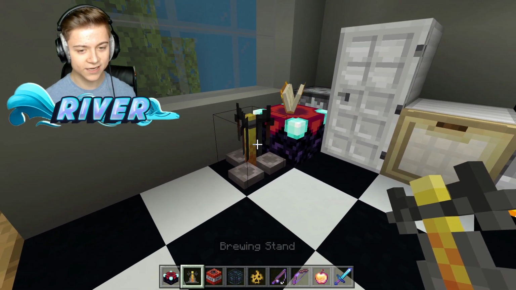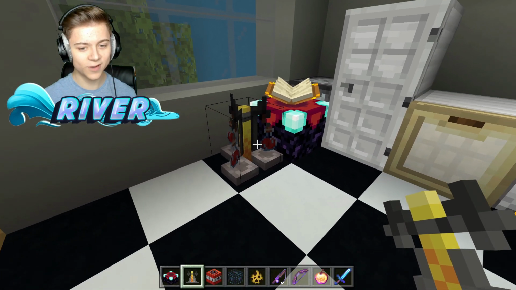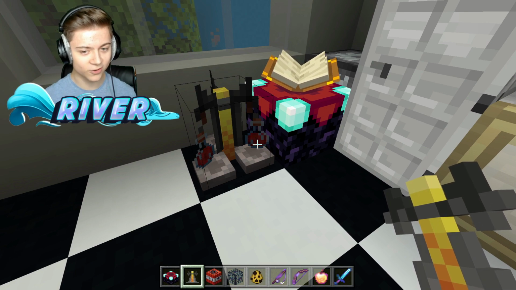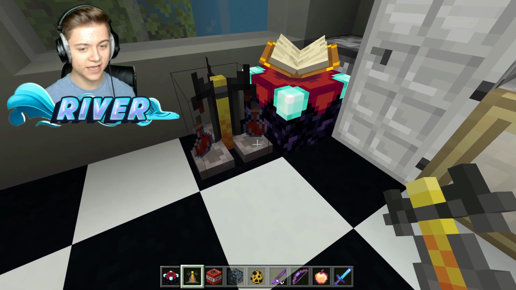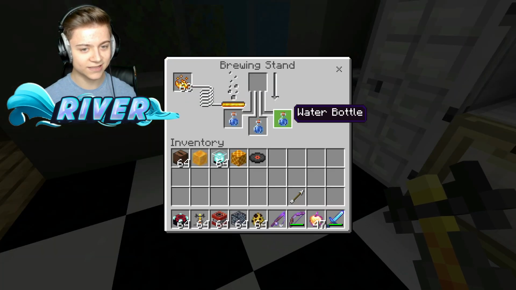We also got the brewing stand as well too. And guys, we go and get blaze powder. Take a look at this. When you guys are brewing the potions, it goes ahead and fills up the actual bottle, guys, and it obviously does show the animation. Like, that is so cool, guys. So once again, be sure to go and take a look at that, guys.